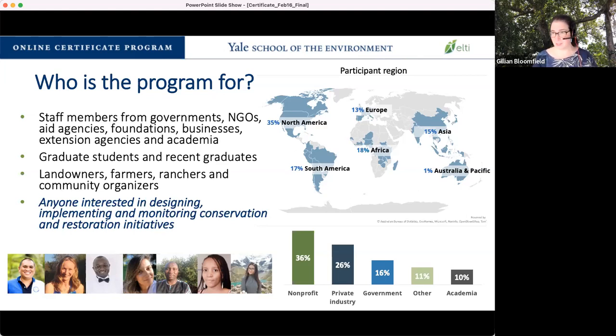And as you can see from these charts here, the region that people come from for the program is quite broad and spread out around the world. And then also from sector. So the biggest two groups are nonprofit and private industry, but also from government and academia and other sectors.